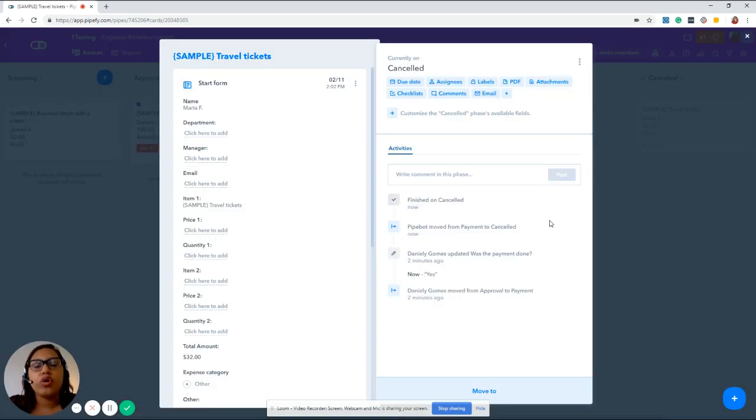And just a quick note on this activity field is that every time an automation happens, the action will be made by our pipe bot. So every time there is a pipe bot right here, different from, for example, my name being shown, it means that an automation did that move or that specific action. Okay, so see, that was actually quite easy.